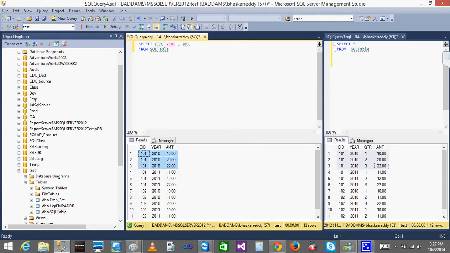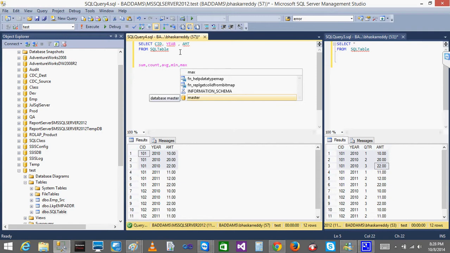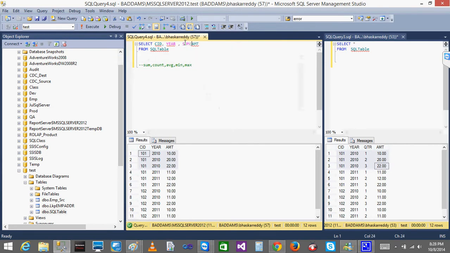For that purpose, in SQL Server, if you want to add, or if you want to take an average, you can do all that by using aggregate functions. There are a couple of aggregate functions: sum, count, average, minimum, maximum. These are all the aggregate functions we have in SQL Server. For this scenario, I am going to write sum, which is an aggregate function, and inside the sum I am going to write amount.